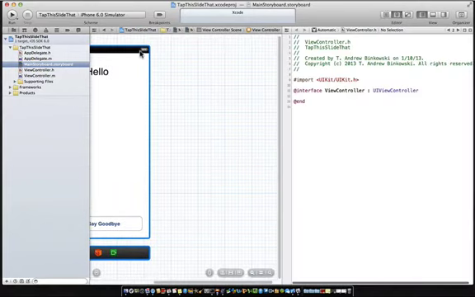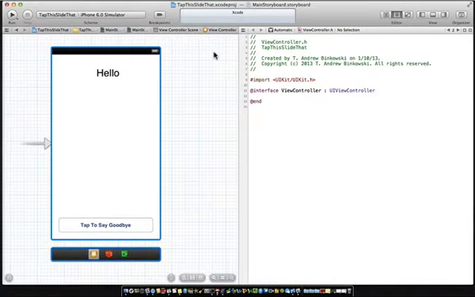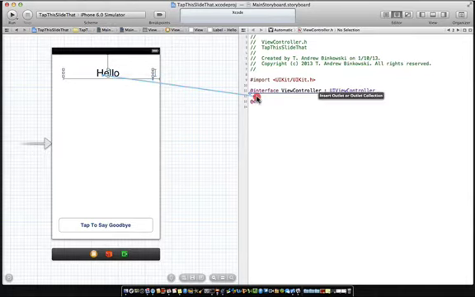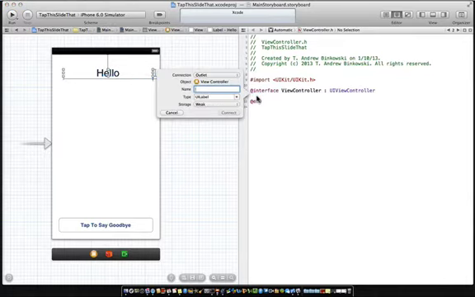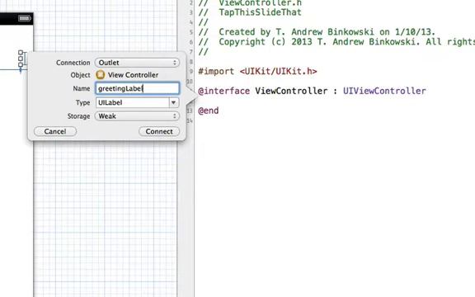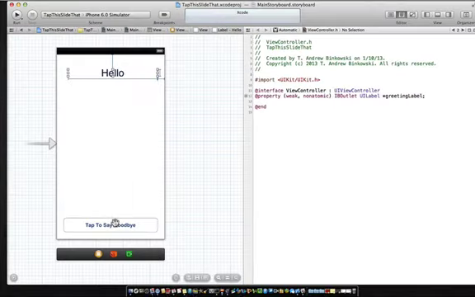Next, we're going to click on the Assistant Editor. This will bring up the View Controller's header file. Remember that our scene in the storyboard is connected to a view controller. In this case, the counterpart file is the view controller's header file. We're going to control-click on the UI label and drag it into the header file. This will create an outlet connection that will allow us to access this label in our code. Xcode will declare a property of type UI label that we've named greetingLabel.